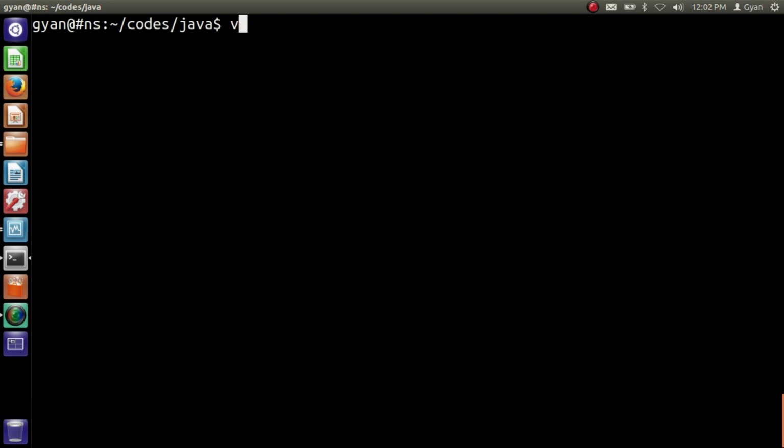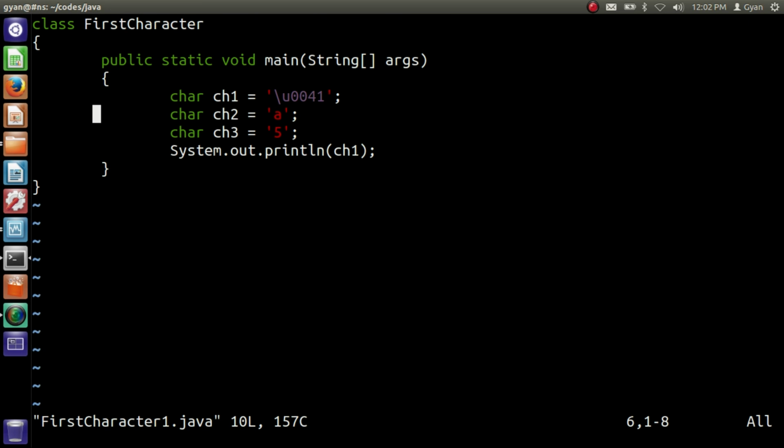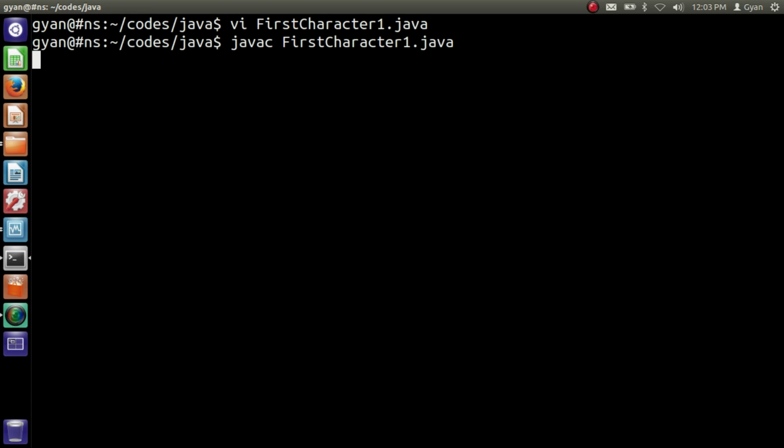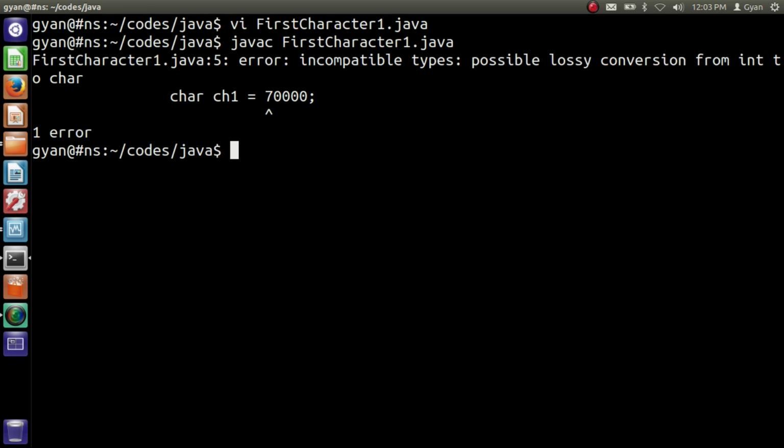So the compiler will throw an error in this situation. Let me update the file, first character 1.java, and first delete these two statements, we are not using them. Right here, 70,000. We cannot assign 70,000 to a variable which can accommodate only 16 bits. So this will produce an error. Compile and execute it. It cannot execute because it cannot be compiled.